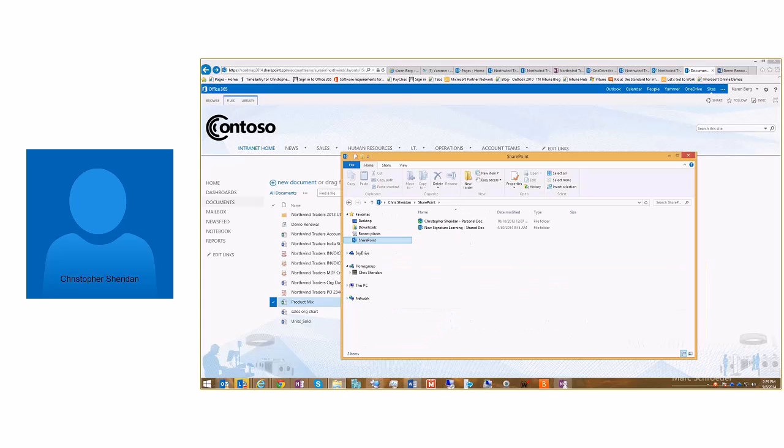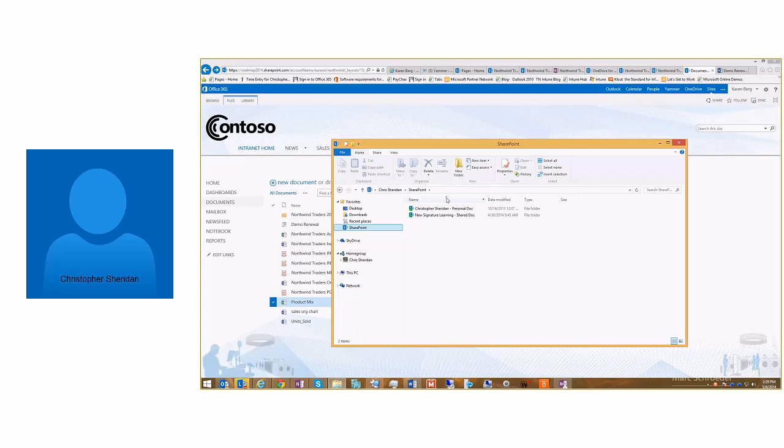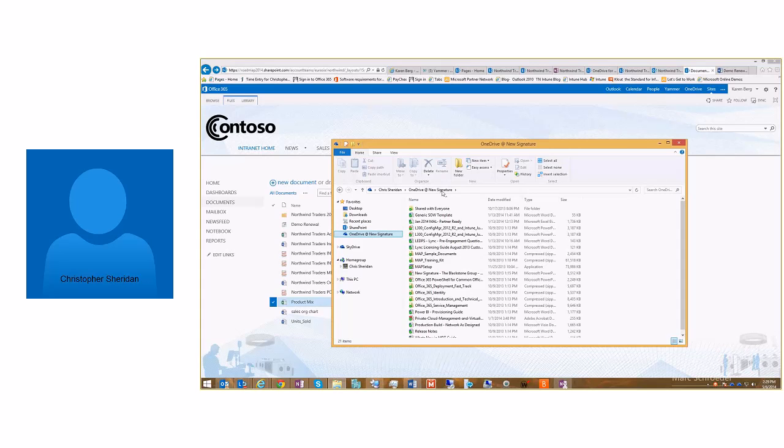So here's my OneDrive, my SharePoint sites, and you can see I'm connected right now to my personal docs and the New Signature Learning site, which has all of our training material in it. So I can go ahead and access these in an offline capacity. I also am connected to my own personal OneDrive up in Office 365. So you can see all of my documents that are in my area. And again, I now have access to these in an offline capacity.